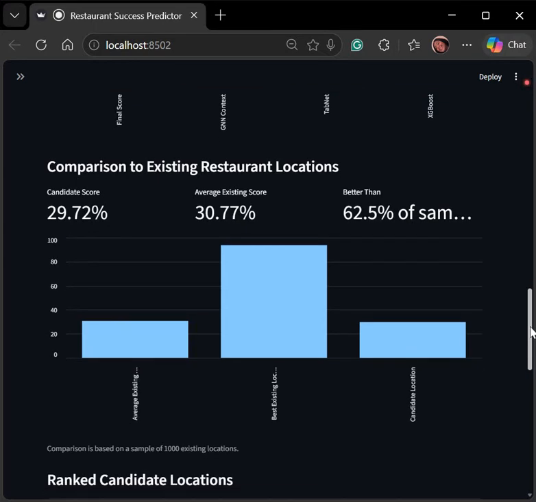Okay, so this is when it was compared to other restaurants in the area. The best location already there has a success score of 93.78.